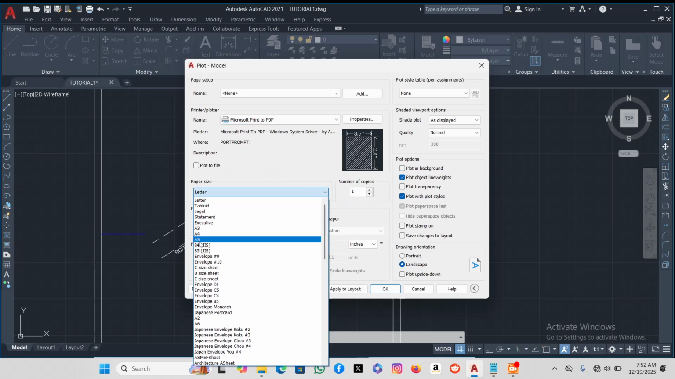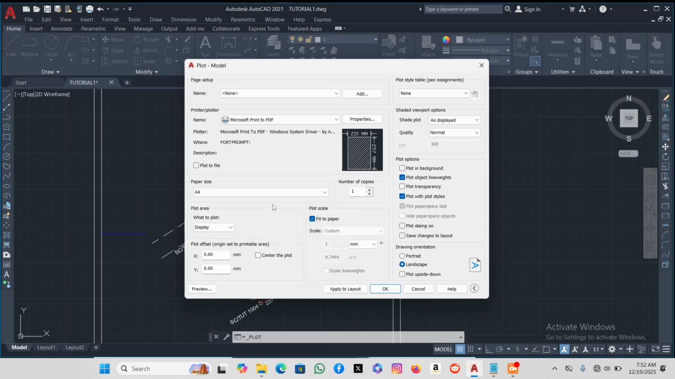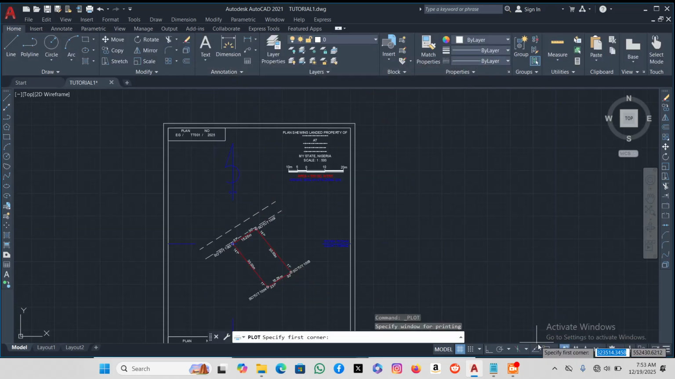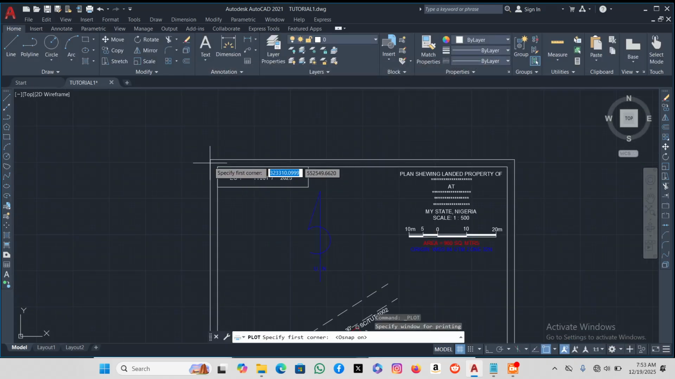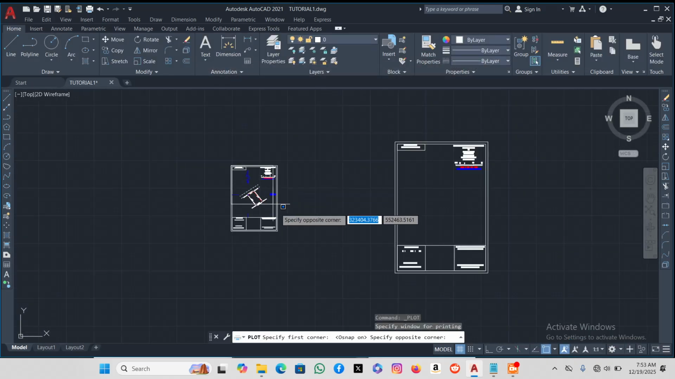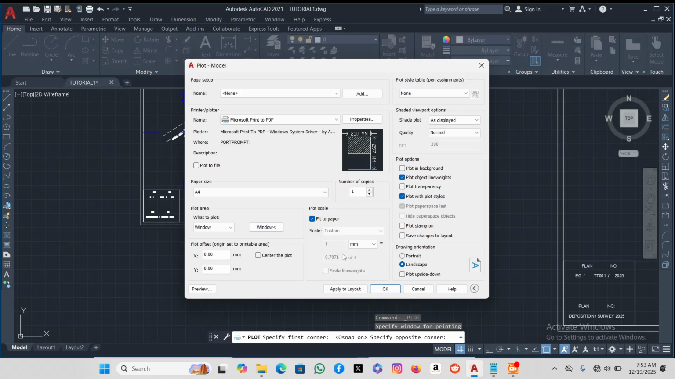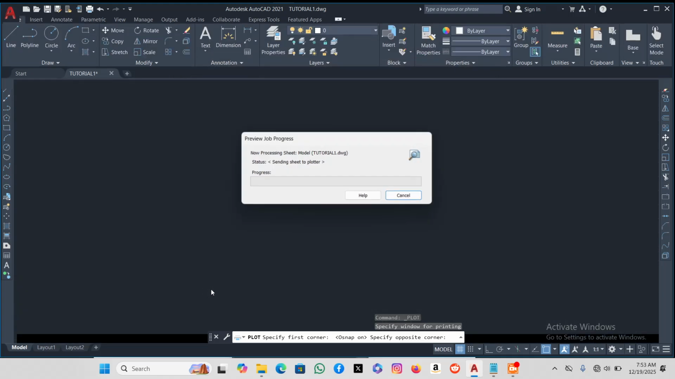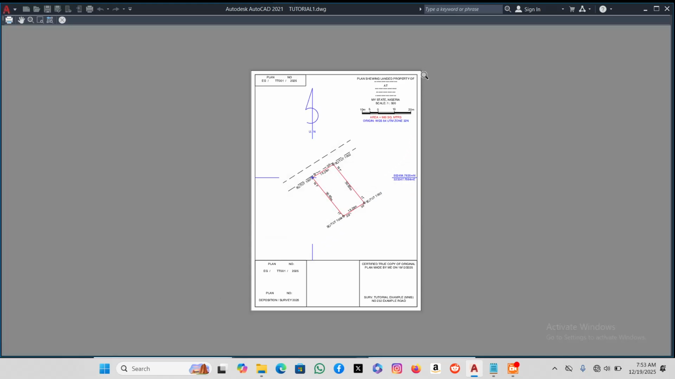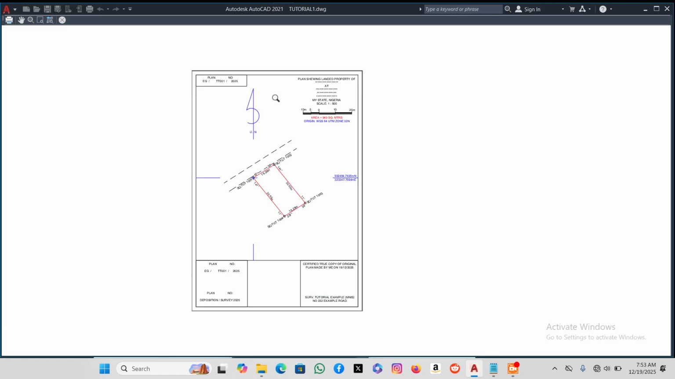Our paper size, we're going to set it to A4. And then is there anything missing? This display I'll change to window, so what I can do is click and drag. Okay, so the drawing orientation should be set to portrait. Now let's click on preview, and we have our survey plan here.